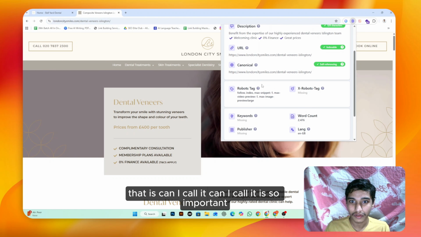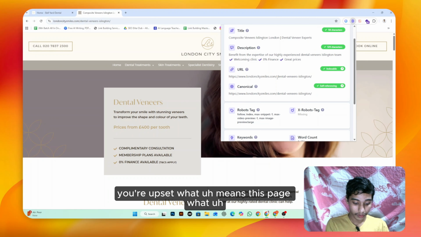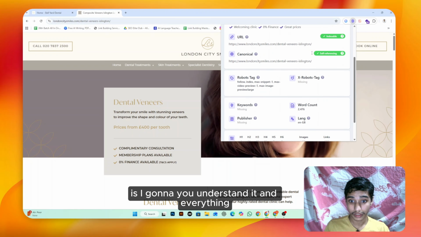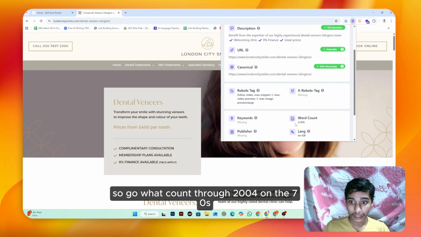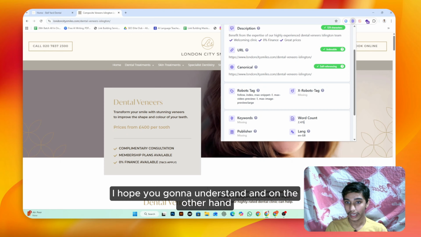Okay, they use a canonical tag. Canonical tag is so important. Then Google, and even any user, understands your website, what this page means, and what service you basically provide. There's their content parts. I hope you understand.